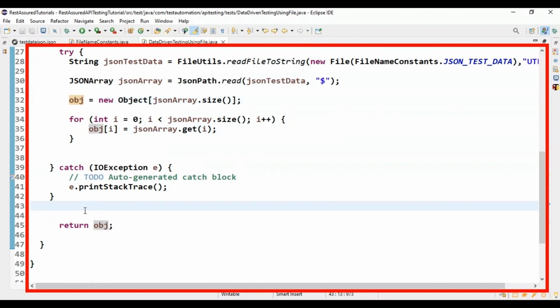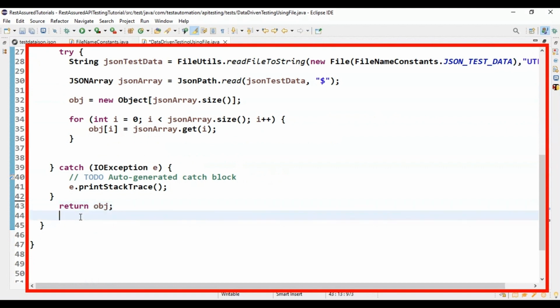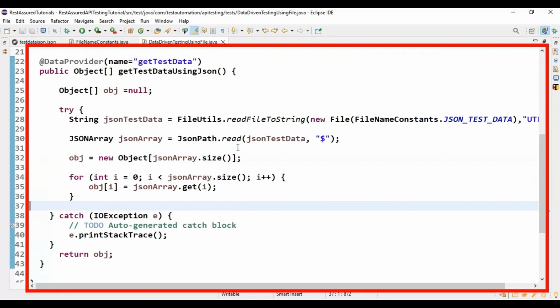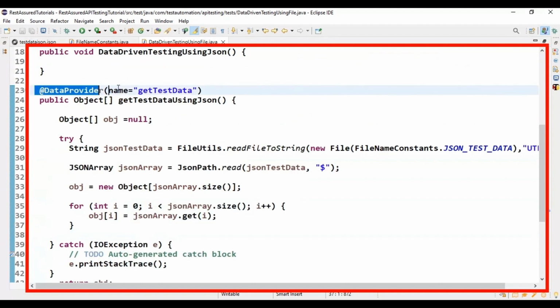So that's it, guys. This is a very simple logic for data driven testing using the JSON file. That's what we have to do in data driven testing using the JSON file. So we are done with implementing the @DataProvider using TestNG, right?